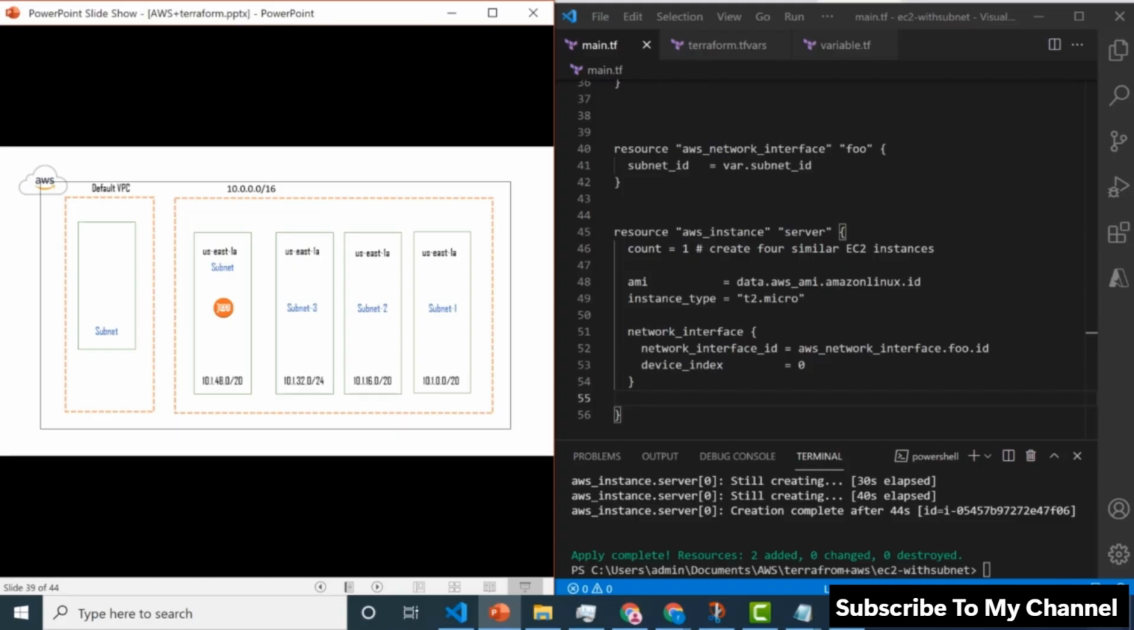So once you've connected your NIC to that subnet, the next thing you do is create your EC2 machine. And that EC2 machine has to be linked to that NIC that you had previously created. That is how you can link your EC2 machine to a particular subnet. So let's go ahead and see how this is done.